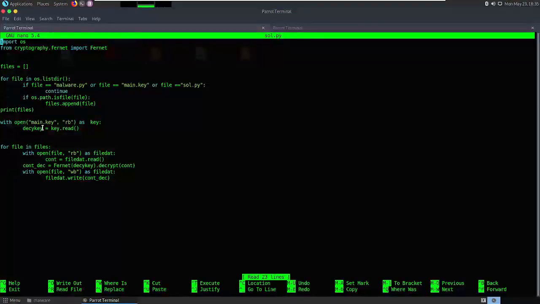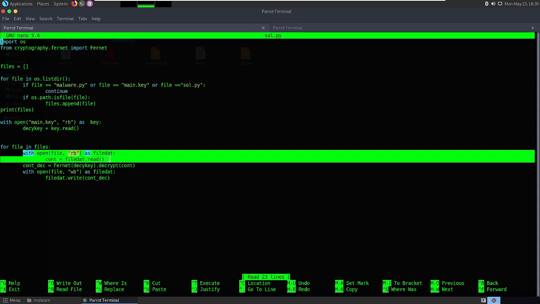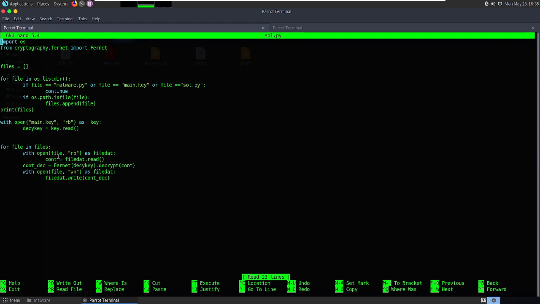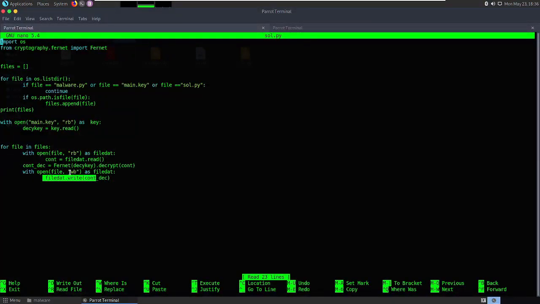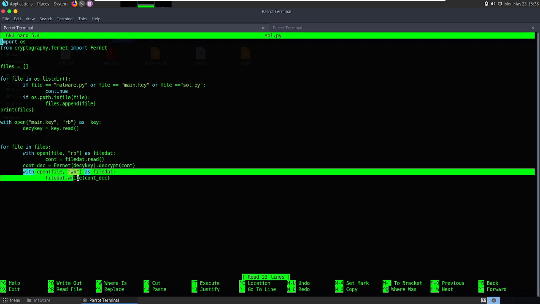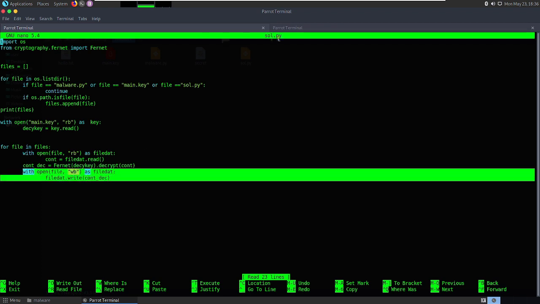And what we are doing is taking the encrypted data one by one from the file, in read binary mode. I am reading the data and storing it to cont. And you can see the cont dec variable: it uses Fernet and the decrypt key, the key we already stored from the men.key file, to decrypt the content. Then I am overwriting the file in write binary mode, writing the decrypted data back into the files.